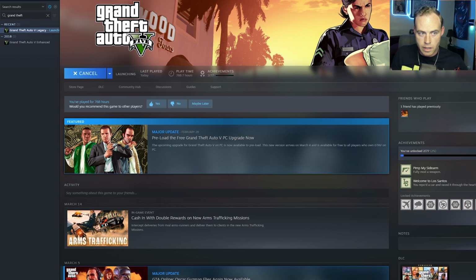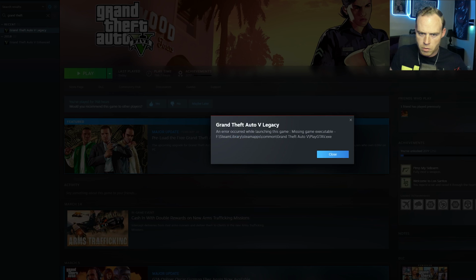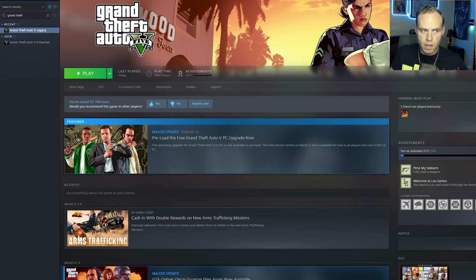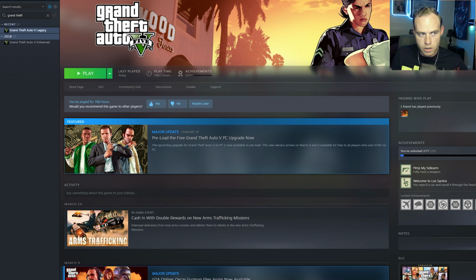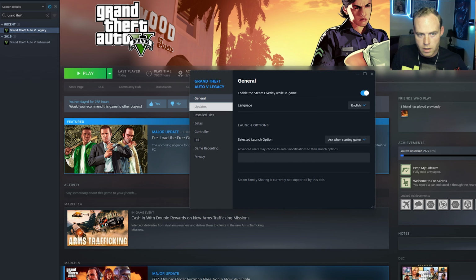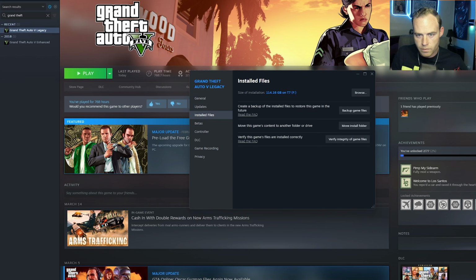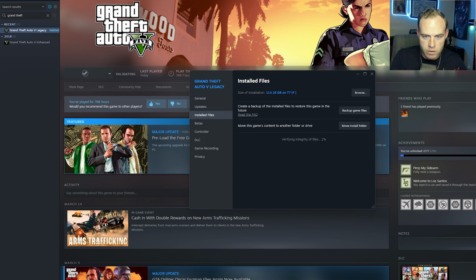I'm going to hit Play, and it's going to say, wait a minute, there's a problem. And it knows that there's a problem because I deleted all those files. So what we're going to do is, on Grand Theft Auto 5 Legacy, right-click Properties. Okay, and then you want to click on Installed Files, Verify Integrity of Game Files. This is going to take 5, maybe 15 minutes, depending on your computer. Mine's pretty quick, but I'm going to skip you to the next part of the video.